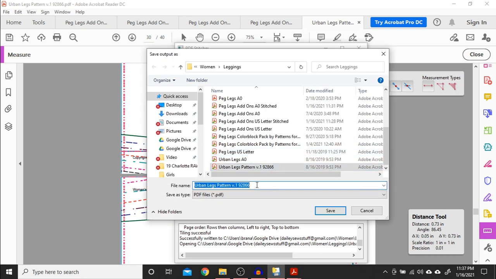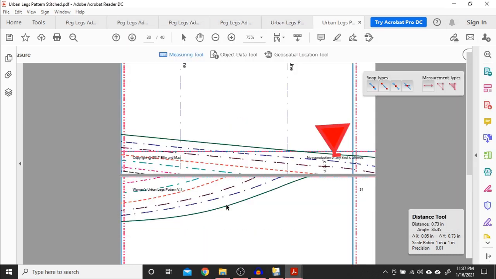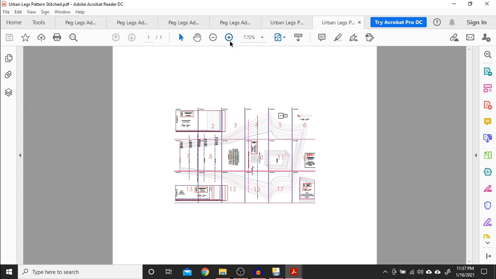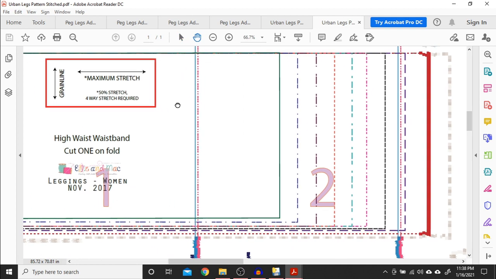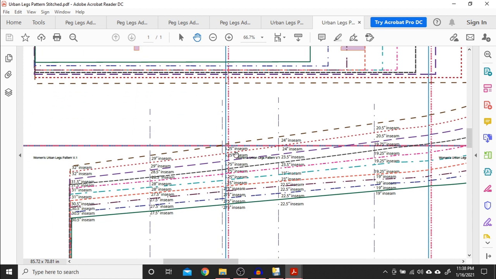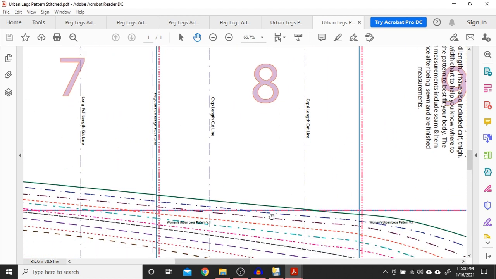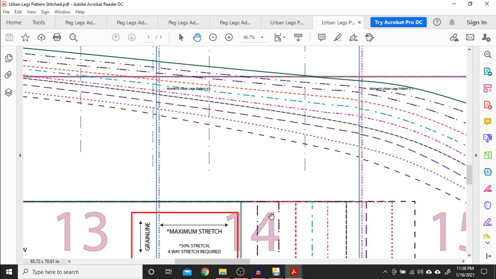So these are the urban legs. And I'm just going to take that off and write stitched. I'll open that up. Let's see. Okay, there we go. You can see those are lining up. They might not be exactly perfect, but it is certainly as close, if not better, than I would have done it printing and taping. So I feel fairly confident in using this pattern, just how it is.